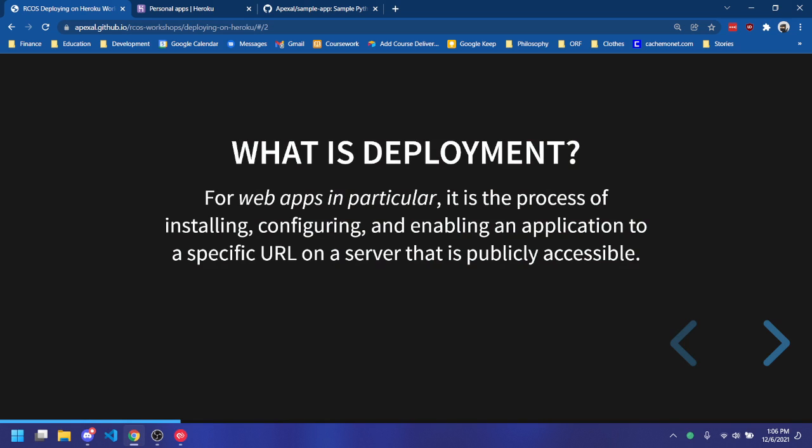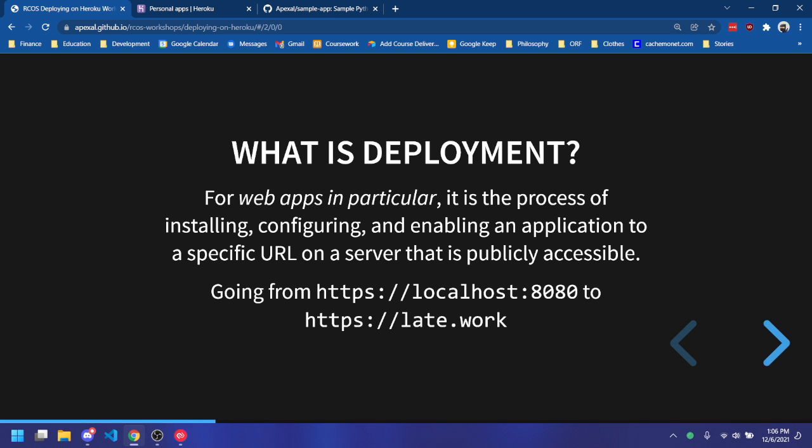What is deployment? For web apps in particular, which we're going to be focusing on, as in websites, it's the process of installing, configuring, and enabling an app. Basically, it's going from localhost to a public URL that you can share with other people, right? When you start working on your projects, they're running on your own computers. You can access them via localhost, whatever port.